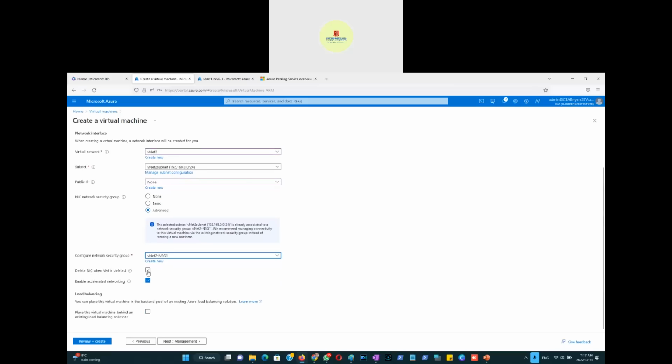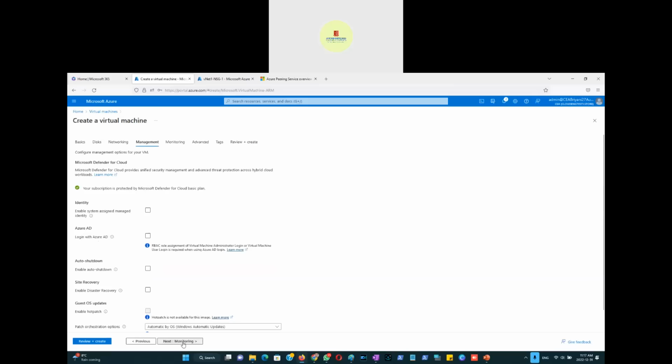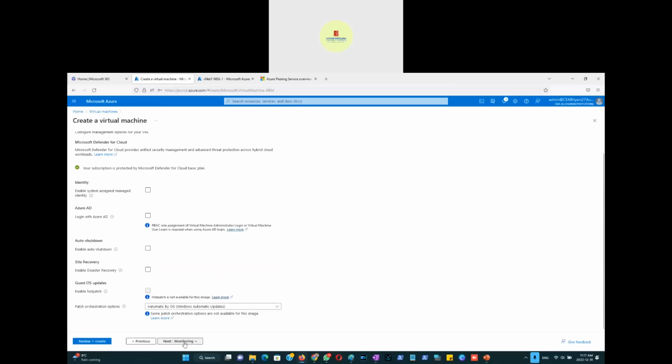Okay, so delete NIC when VM is deleted. Yeah. Enable accelerated networking. Yeah, it's okay, so we need more network throughput. It's plus load balancing. We're not doing that. Management, and it's pretty much the same. Nothing in management.